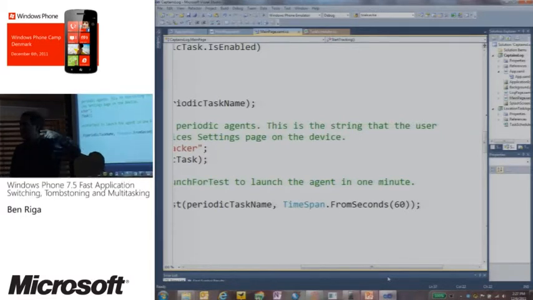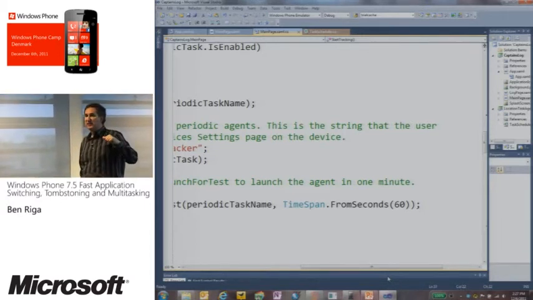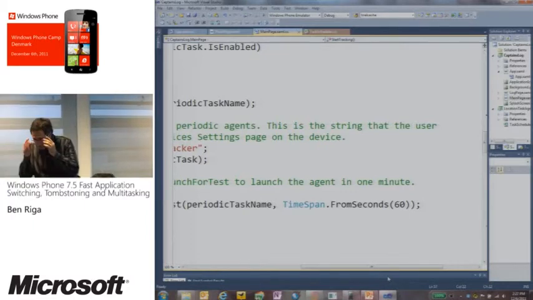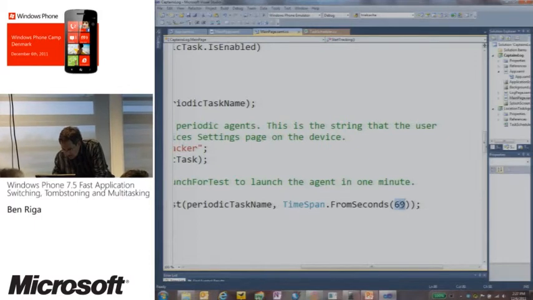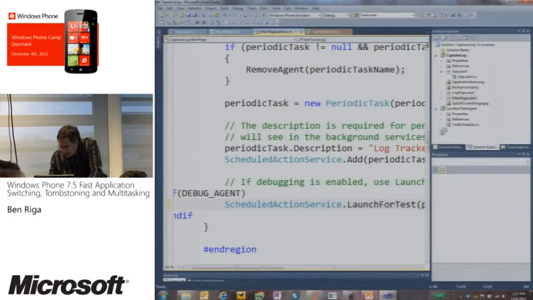Right? Remember what I said? Periodic tasks run every 30 minutes, which is great for the end user, really hard for the tester if they have to wait 30 minutes between every run. And so what we're going to do, actually 60 seconds is kind of long, so I'm just going to say 15 seconds. And again, it's on average. It's going to depend on what's going on in the OS, but that's kind of what it's going to do. And then let's actually have a look at what's going on.